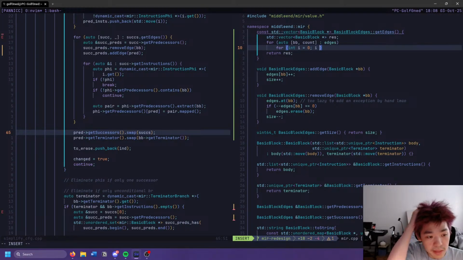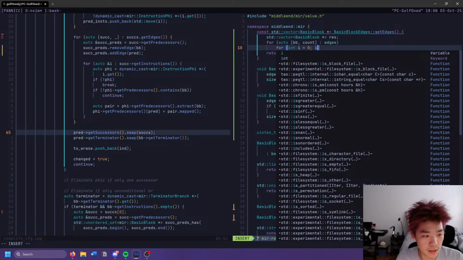Is minus minus var the same as var minus minus? Not quite. When you're using it in something, decrementing it before allows you to work with the decremented value, whereas decrementing it after lets you use the normal value and then decrements it after you use it, I guess.